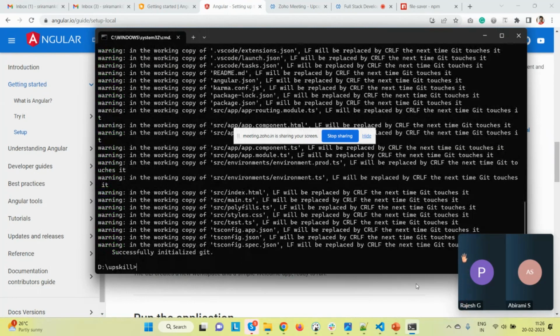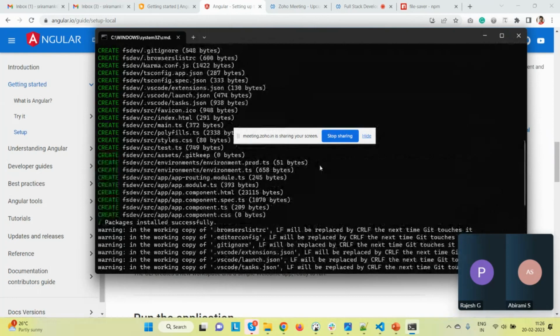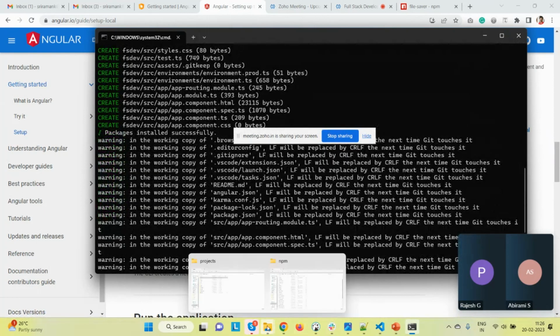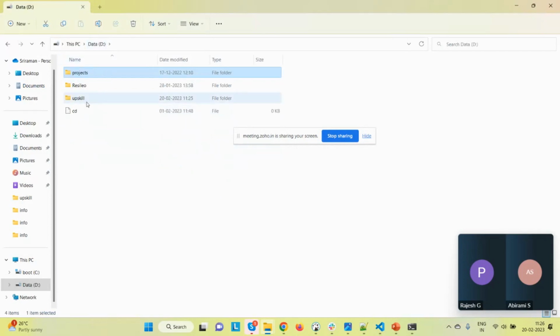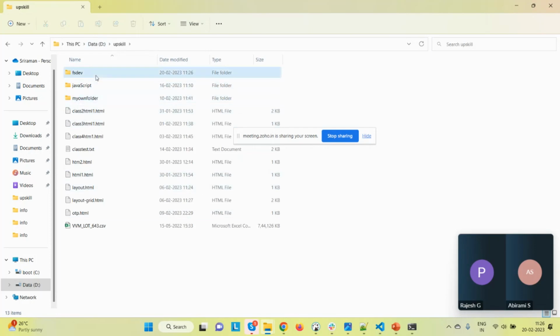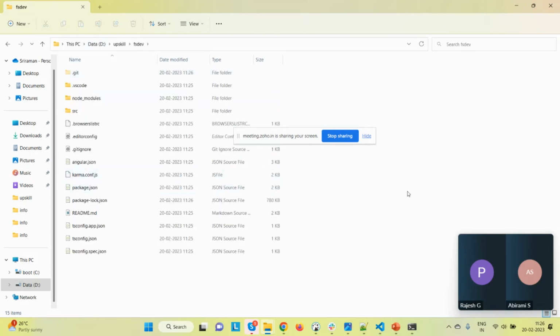So it is done. Package-lock.json, all that is fine. It has successfully initialized Git. We don't use it, but it has initialized it internally. The packages are installed successfully. Once you go back to the project directory, D drive, Upskill, and go to fsdev, these are the files that have been created. None of the files can you ignore; you need all of them. The .gitignore is very important. Once we touch upon Git, we'll come to know.